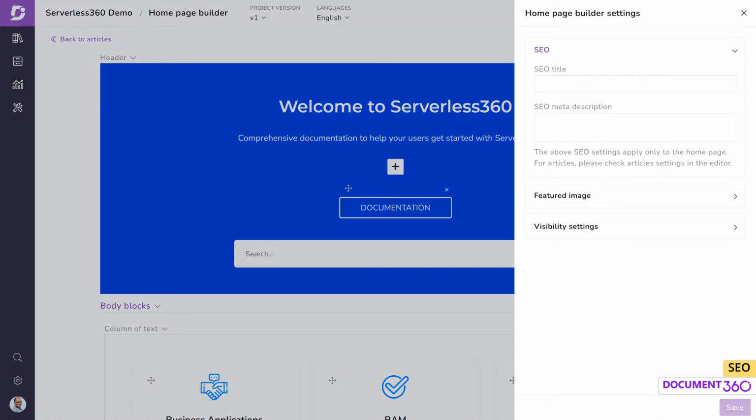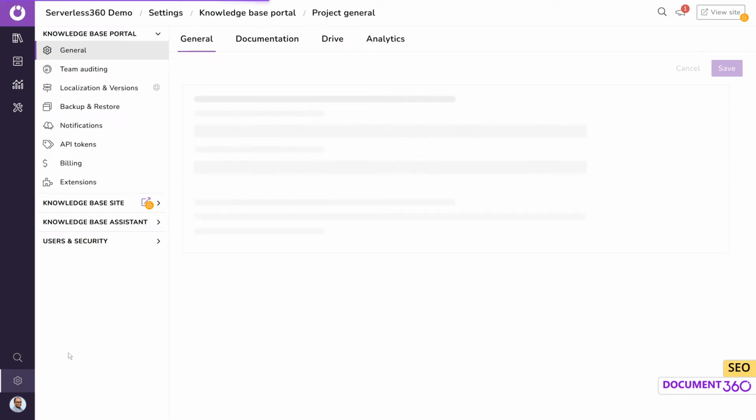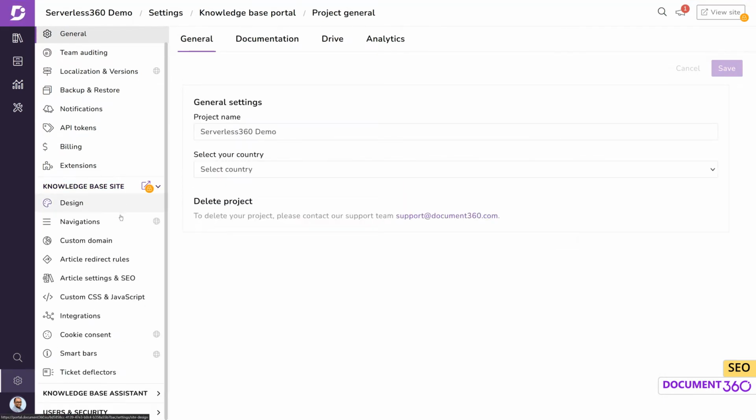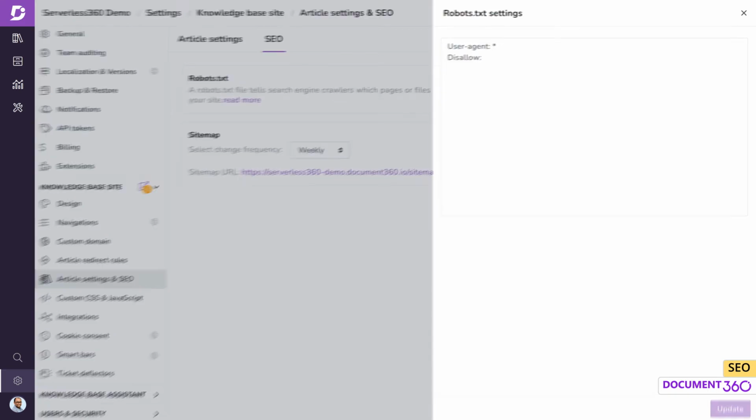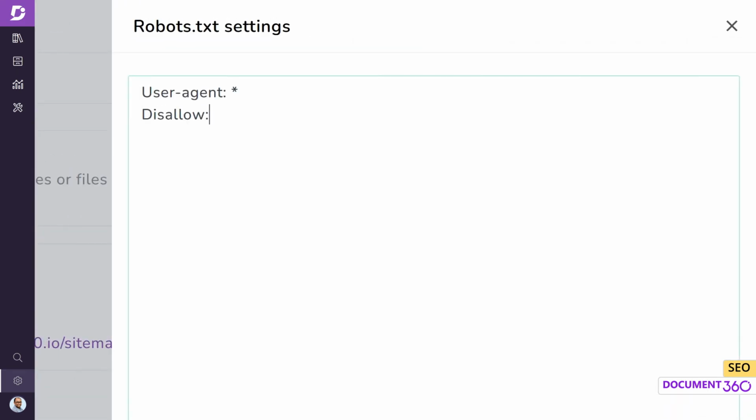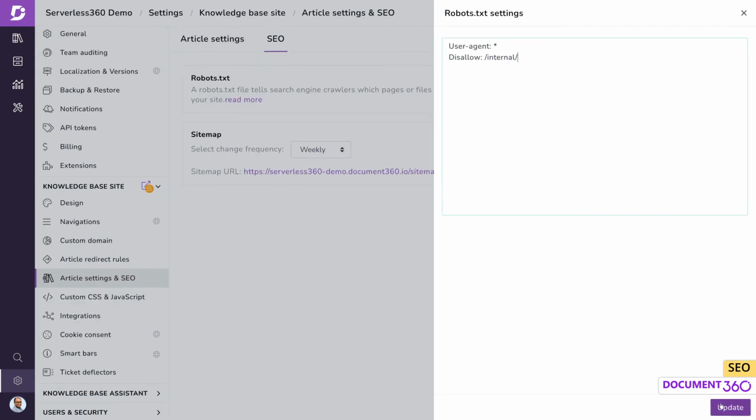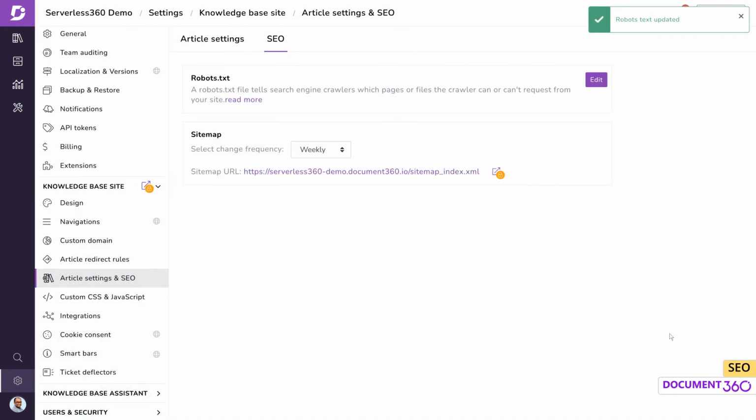Now let's look at technical SEO, which works at a project level. It can be found under the knowledge-based site settings. The robot.txt file dictates how search engine crawlers index your site, and we can configure rules to allow or disallow search engines from indexing certain pages. For example, if we have a certain page we want to keep private, we can enter it here and update the file.